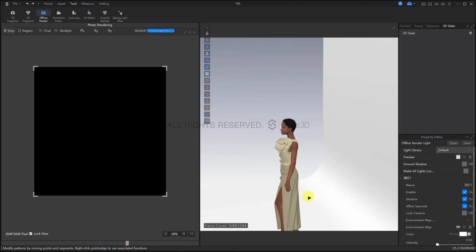Finally, there is the IES light, which is essentially an indoor light. We can also adjust its power here, that is, the light intensity. And there are a lot of different types of IES lights preset here to choose from.